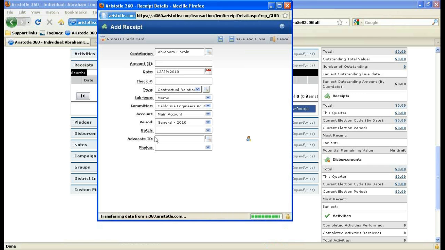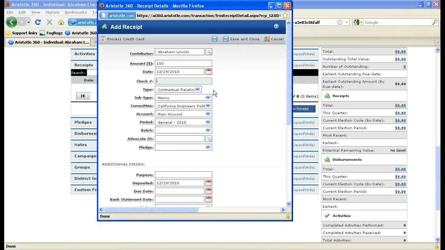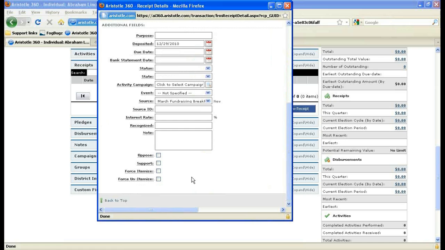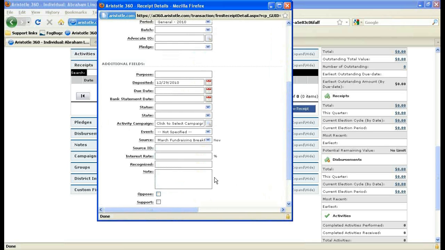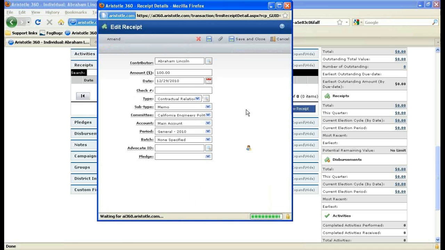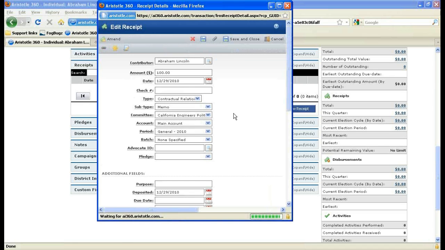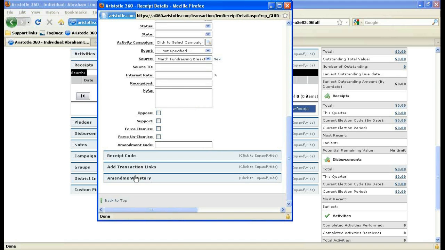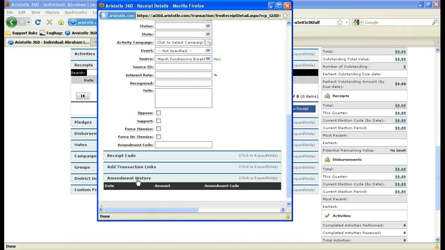In additional details, you can do much more detailed data entry, including marking support or opposition for candidates and choosing whether or not this transaction will be forced to itemize on your reports. One thing to note is that after you've saved a transaction, much like individuals, you'll be given a new set of fields that are particular to this transaction. You can see that since I've saved this, I can set a receipt code, link to a historic transaction, or view the history of amendments to this particular transaction.